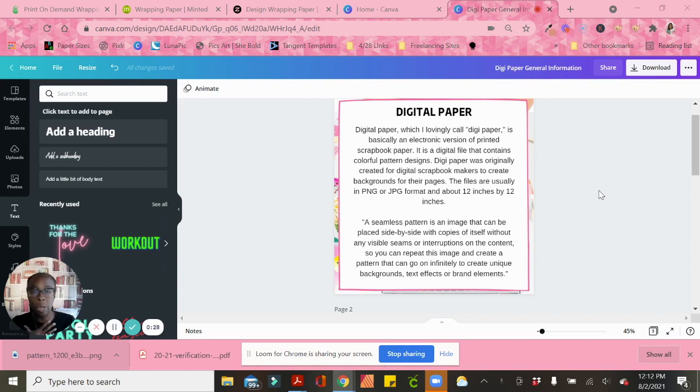So digital paper, which I call DigiPaper, is basically an electronic version of printed scrapbook paper. Digital paper came out of the scrapbooking industry, where of course they use the printed paper or the scrapbooking paper for the backgrounds of their pages. Well, once scrapbooking became available in digital format, that's when the emergence of digital paper came into play. However, recently, if you've been following the trends, digital paper is definitely on the rise.